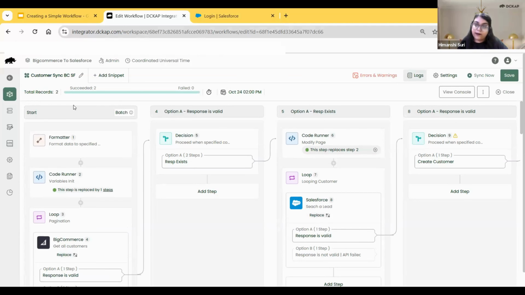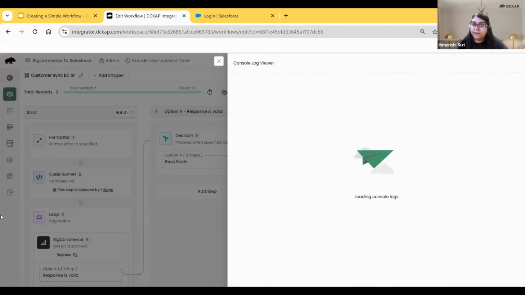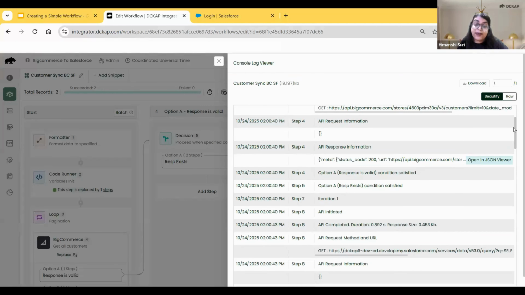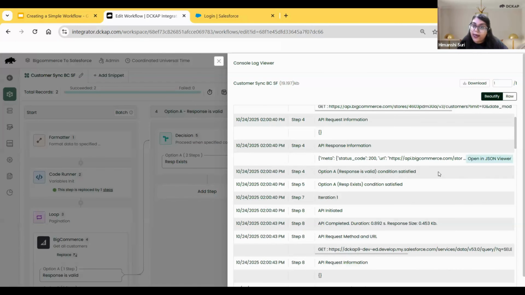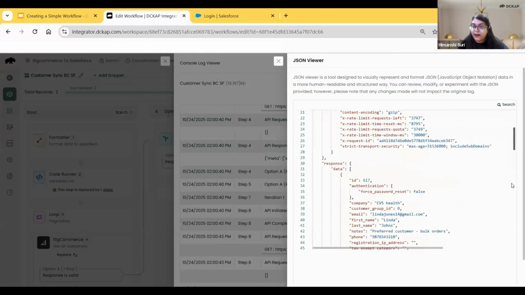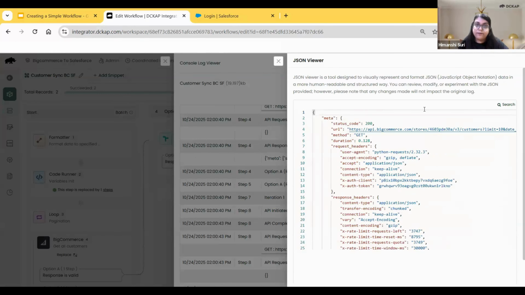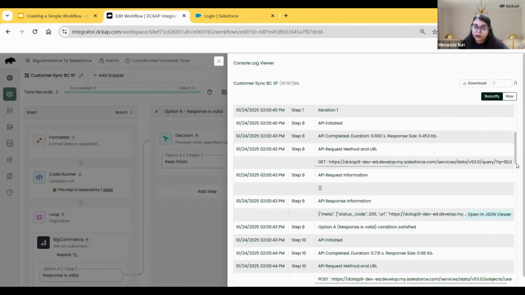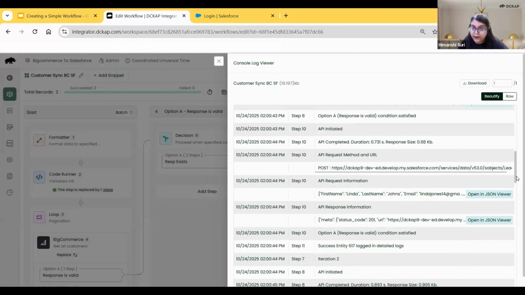You saw here, succeeded, 2 entries we got. How to check that? In the logs, you'll see step 4, what happened, step 5, what happened. Each and every detail is available. Let's say step 4. Step 4 was of BigCommerce. Let's see. Status goes 200. Like that, you can see this in detail. Okay, I'll just quickly check. Yeah, here.